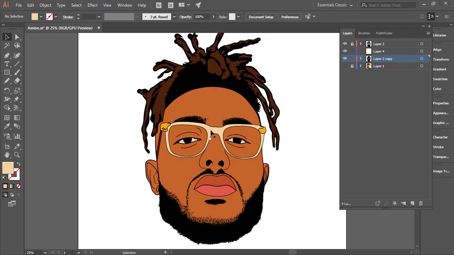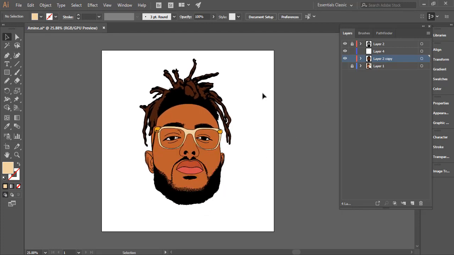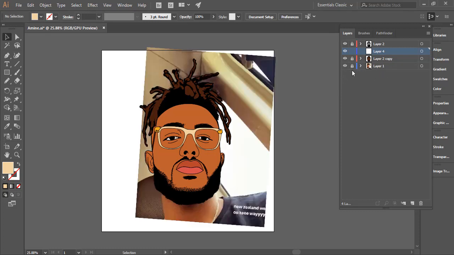Remember, you can pick any color of your choice when it comes to your eyeglass. So I think that's it for now. Then lock this layer. We have a new layer created already, so make sure your reference picture layer is on, then switch this off so you can see what you're doing.